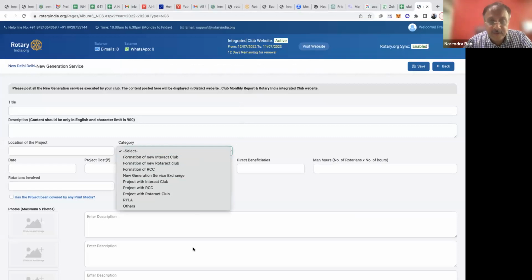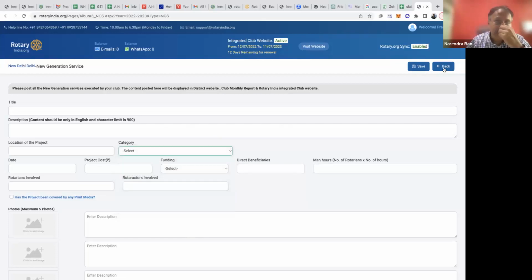Go and check this: formation of a new Rotaract Club, formation of a new Interact Club, formation of RCC, New Generation Service Exchange, a project with an Interact Club, a project with RCC, a project with a Rotaract Club, or you're organizing a RILA. So something which is connected to the new generation. If you're doing anything, then you go and add it here. Do not mix this with your existing data of the community service.